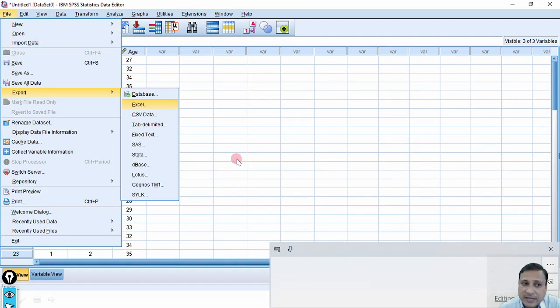Now this data we can export in Excel. We can convert this data to Excel also. How to do that? Simply go here to File, click on Export and go to Excel, click on Excel. It will take you to the location. Then you will have to identify the location and save the Excel file in that particular location.